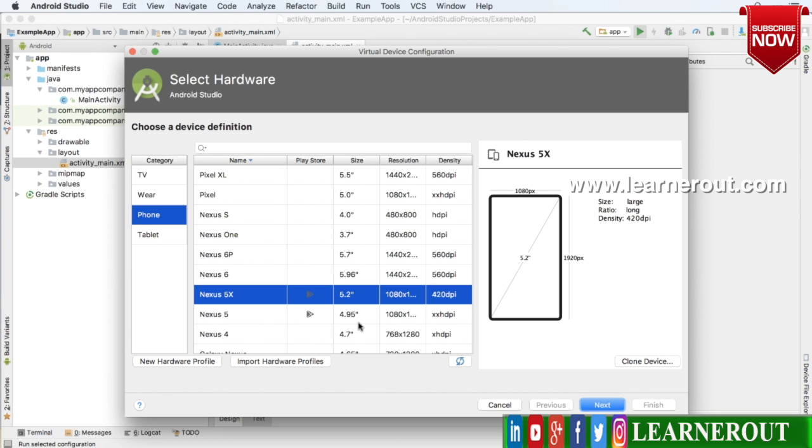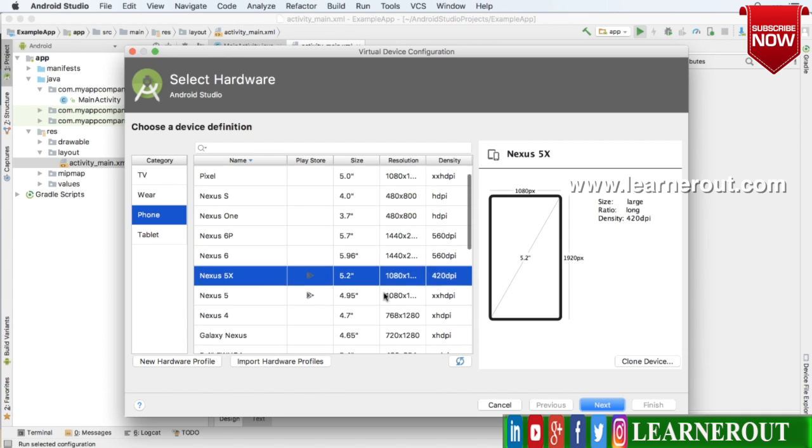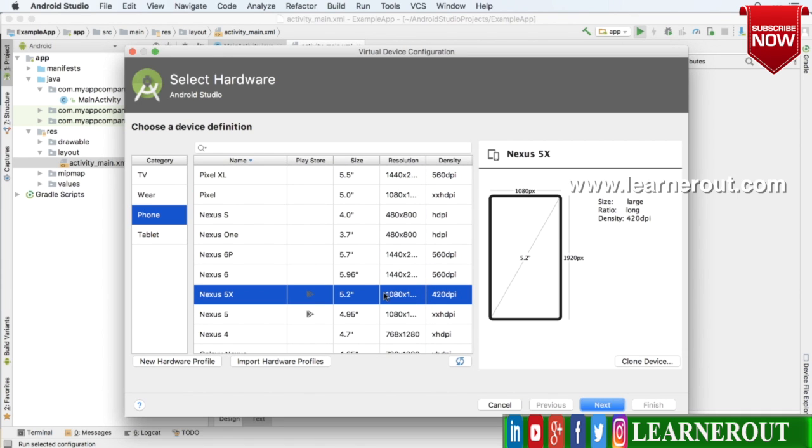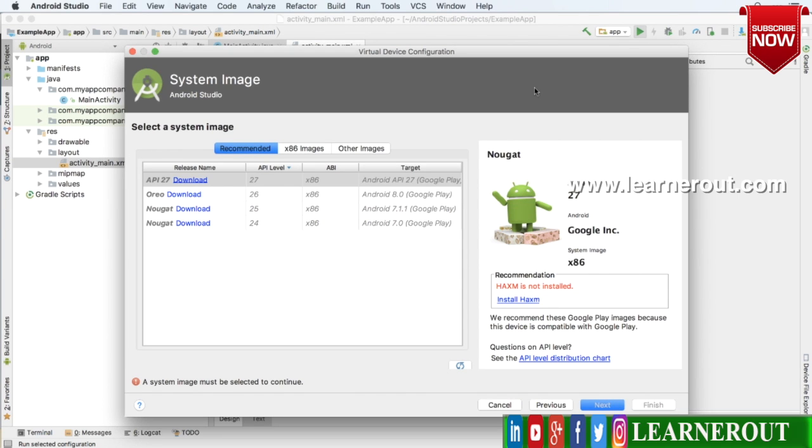And so this is very exciting. You can choose any phone you like and you'll have an emulator for it. And you can use it right there within your computer. And you can create a TV emulator, an Android Wear emulator, and a tablet emulator as well. So I'm going to use the default options as much as possible. So we'll stick with Nexus 5X, but really you can choose whichever one you like here. So click Next. And now we get an option to select a system image. So what version of Android do we want our virtual device to run?